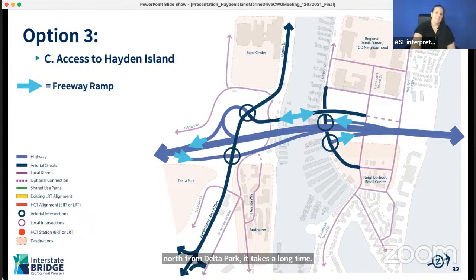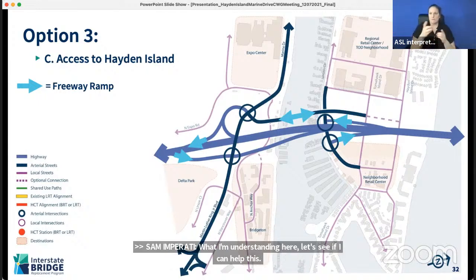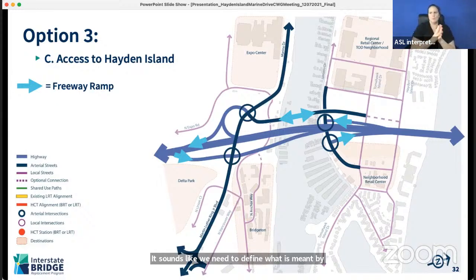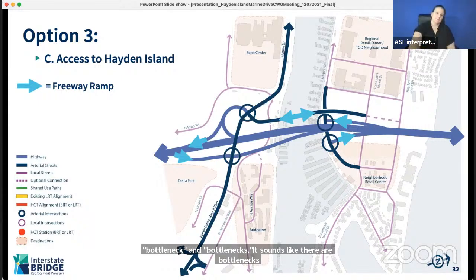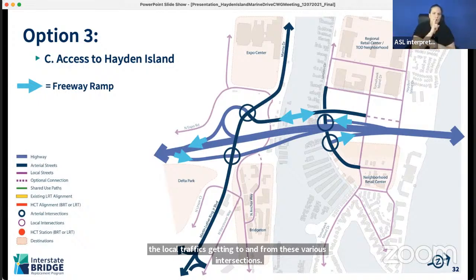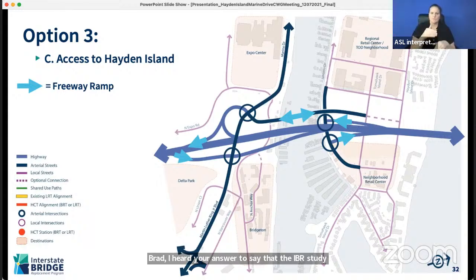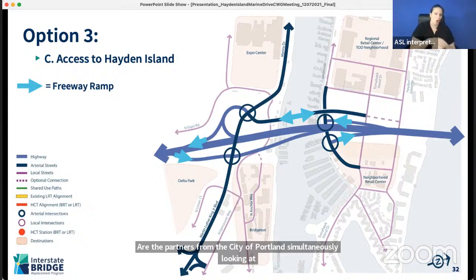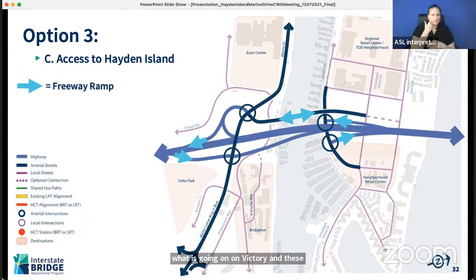So what I'm understanding here, and see if I can help, it sounds like we need to define what is meant by bottleneck and bottlenecks. It sounds like there are bottlenecks caused by I-5 traffic, and there are bottlenecks caused by the local traffic getting to and from these various intersections. Brad, I heard your answer to say that the IBR study is focusing on the traffic from I-5. Are the partners from the city of Portland simultaneously looking at what is going on at Victory and these other streets that Tom Dana just suggested? So you're looking at the package at the end of the day. IBR will look at all of that traffic flow, and we will know how it operates in the future and be able to answer those questions with our traffic analysis. Okay, all right. So it sounds like that's as much as we can do in the moment.